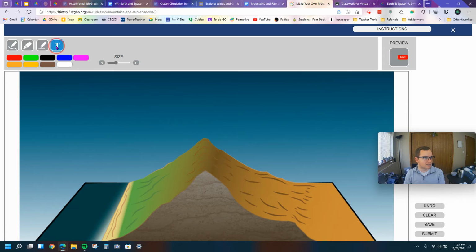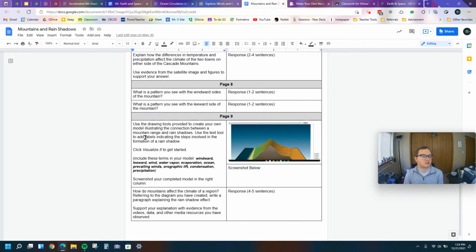You can add text and you can describe what's going on. So I can say, I don't know, clouds. You can make that different colors. Yep. For the background, undo, clear, all kinds of stuff. What you're trying to do here is use those drawing tools to create your own model. So this is what it starts off looking like. Your screenshot of your finished product will go below. I would use the text tools and maybe the arrows to help you out.